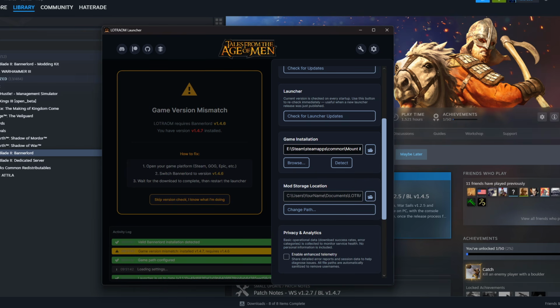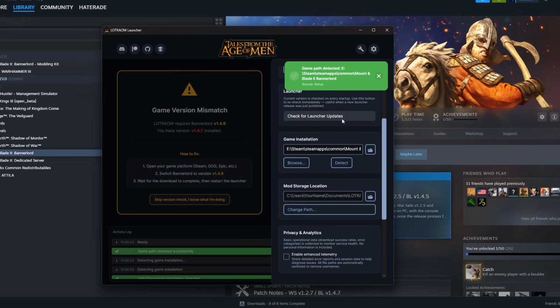So this is your game installation. This is where your game is installed. You can do a detect. It usually will be 100% correct in figuring out where this is. Then your mod storage location is where you want to download the mod to. Some people do it right to the game installation. Some people do it on another drive.